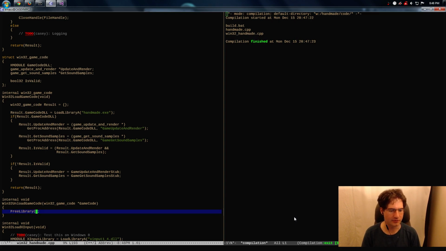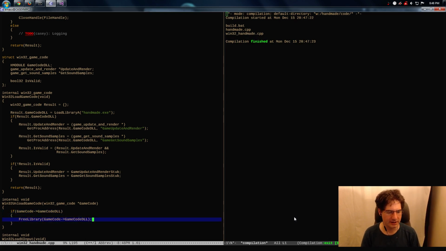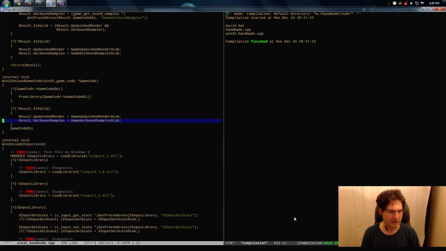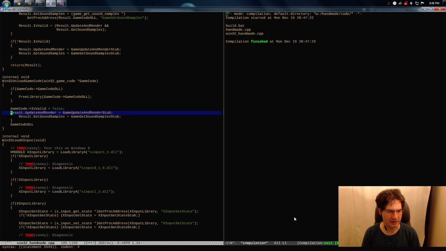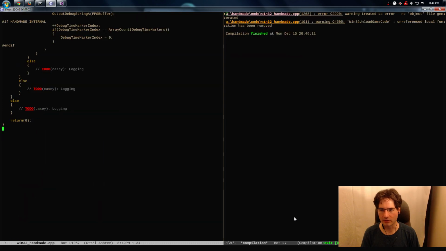It's just going to go ahead and do a FreeLibrary on the game code DLL, assuming that the game code DLL was actually there. There we go. Assuming that it was actually there, it's going to free it, and then regardless, it'll just set this stuff so that basically the game code is no longer considered valid. It's not valid anymore, and everything is reset to the stubs. Game code update and render, game code set sound samples, and so that'll unload our game code. So let's see, no object file generated, unload game code unreferenced local function.